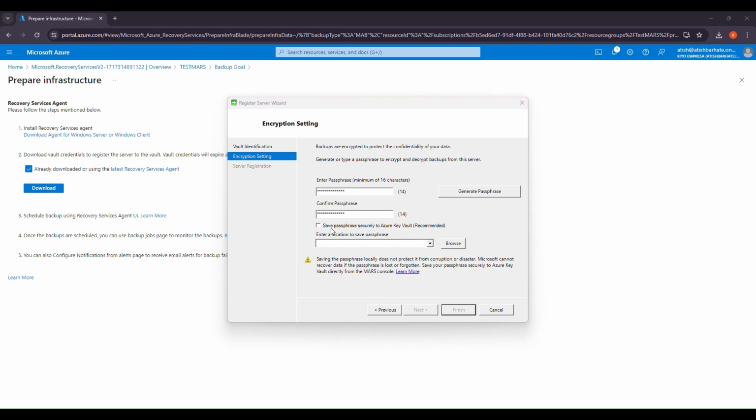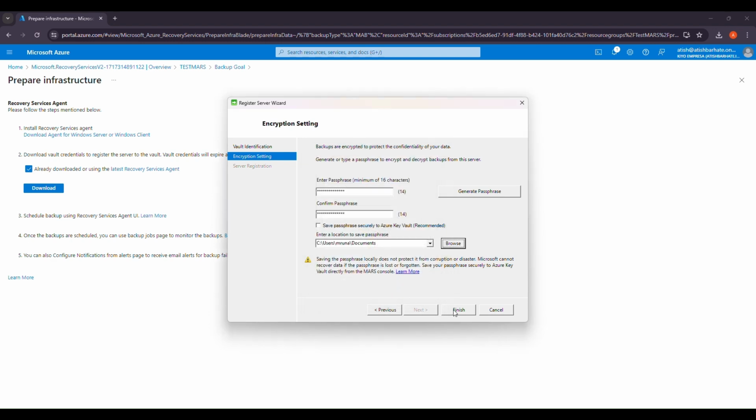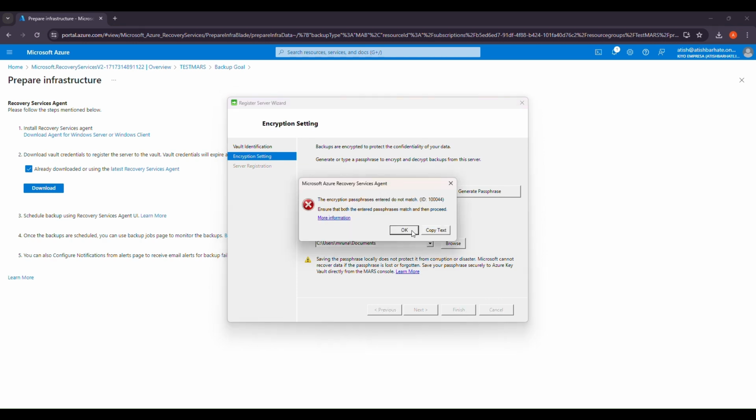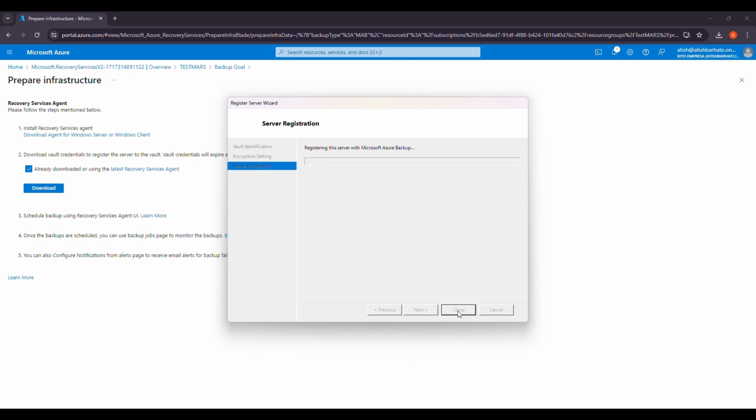Store the passphrase key and take this. Temporarily, I'm going to save this in my downloads, but I do not recommend storing it on the local or same system. This is our test environment, so I'm going to select this and then finish. The passphrase key does not match, so we'll generate a passphrase key by itself, default. Finish.